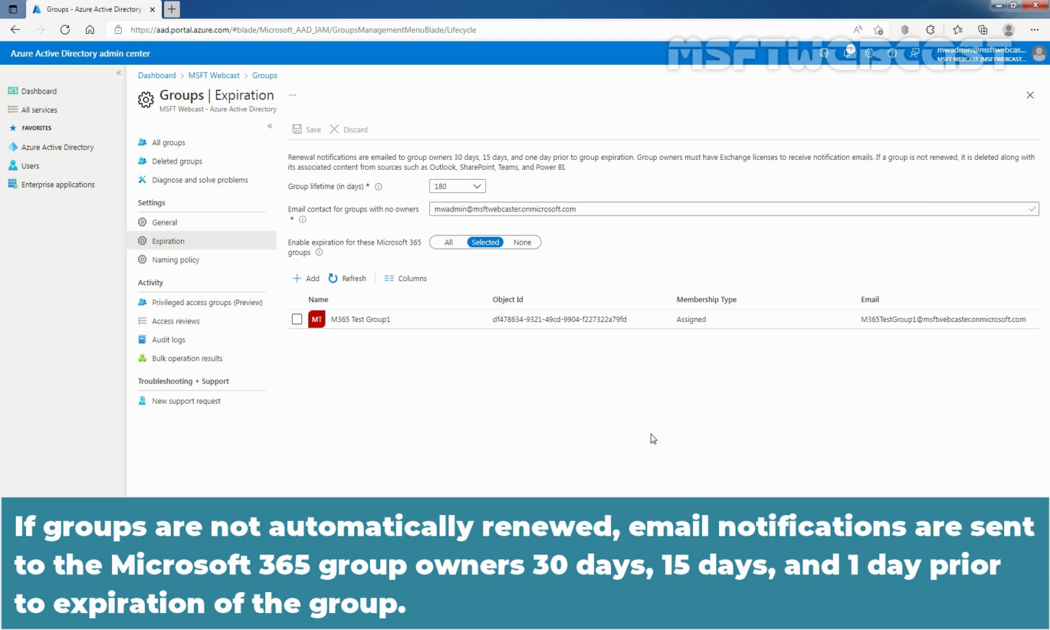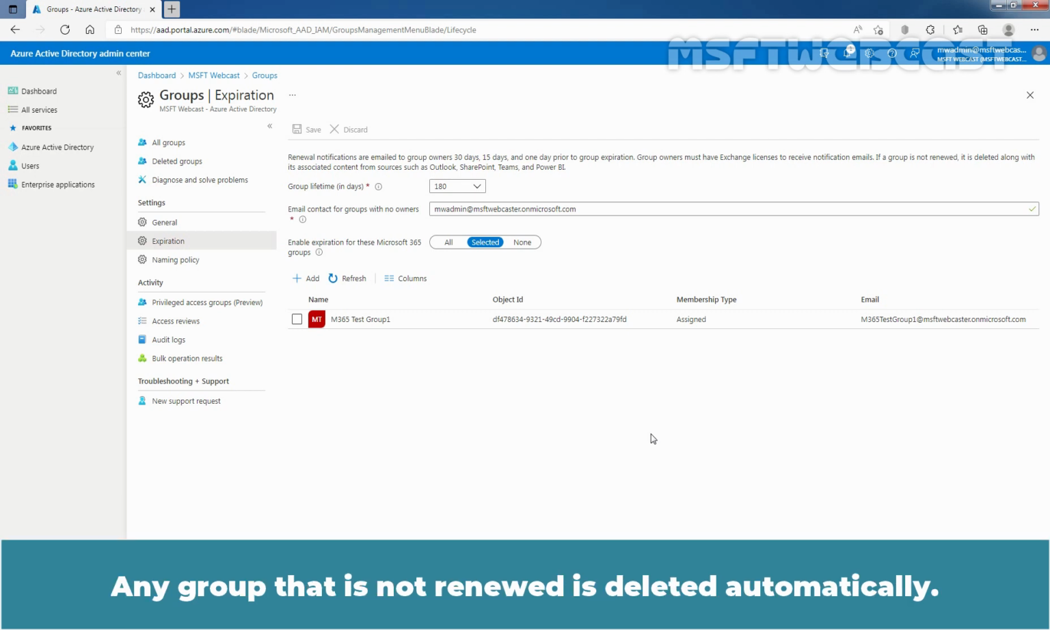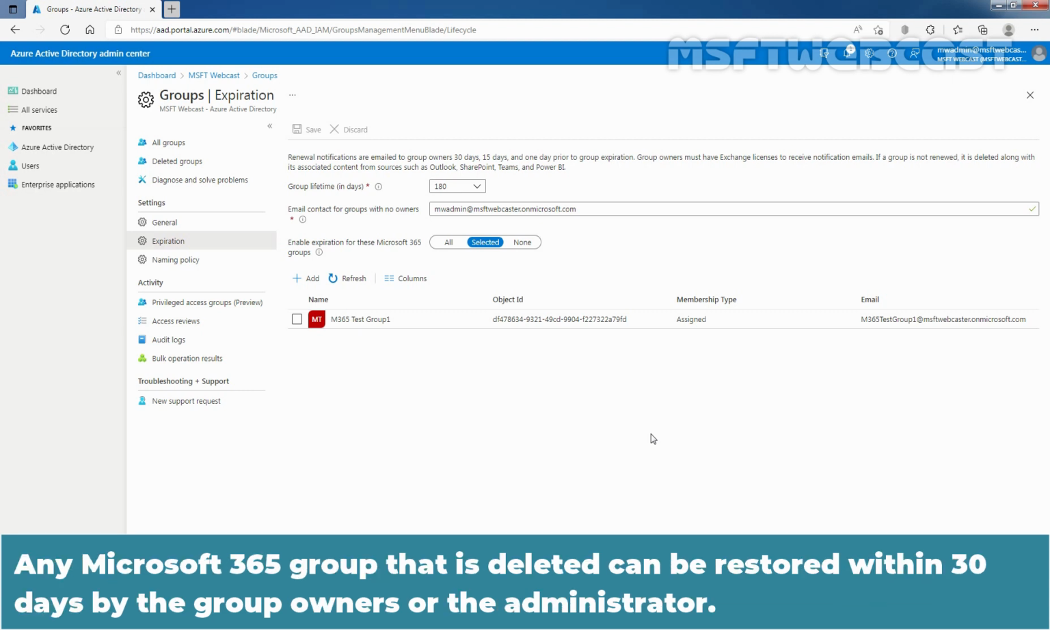If groups are not automatically renewed, email notifications are sent to the Microsoft 365 group owners 30 days, 15 days, and 1 day prior to expiration of the group. Any group that is not renewed is deleted automatically. Any Microsoft 365 group that is deleted can be restored within 30 days by the group owners or the administrator.